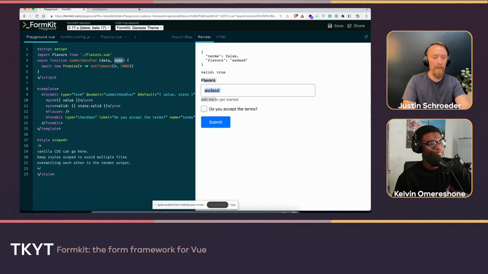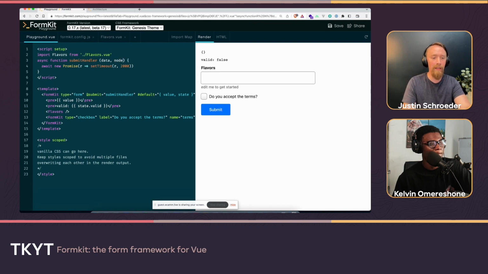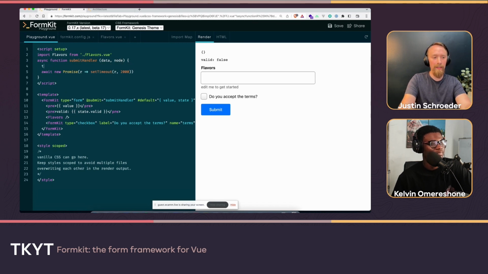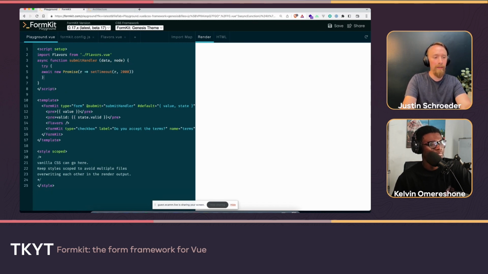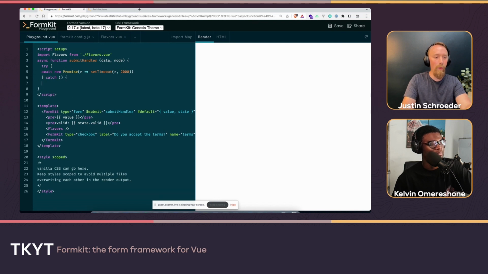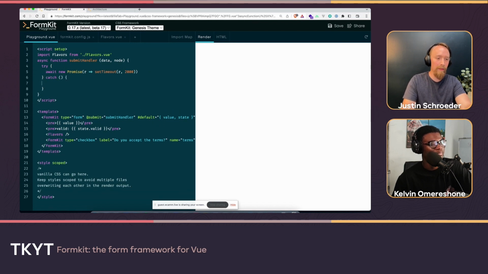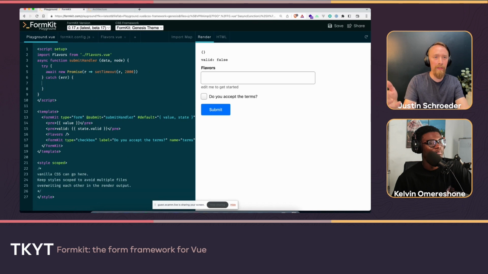So here, the second argument that gets passed to my submit handler is the node. What I normally do in a submit handler is put something like a try catch here, and when it inevitably errors, all my errors are going to pop in right here. This part's a little bit up to you because we don't know the shape of the data that this error is going to be in. But if the server is Laravel or something like that, it's pretty easy to understand what the shape of the errors is.